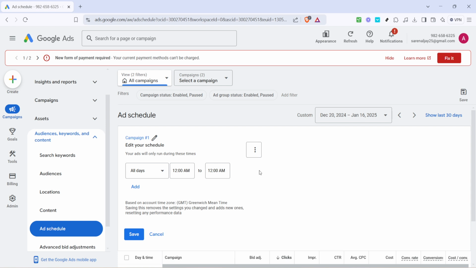Don't forget, once you've tailored the days and times to your liking, click Save. This is an essential step as it will ensure that all your hard work isn't lost and your ads will run according to your new schedule.